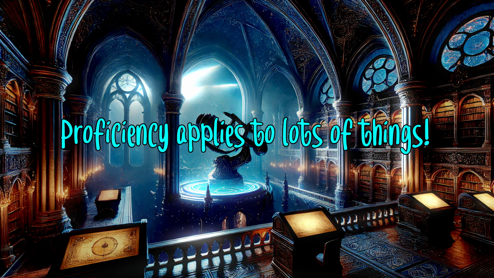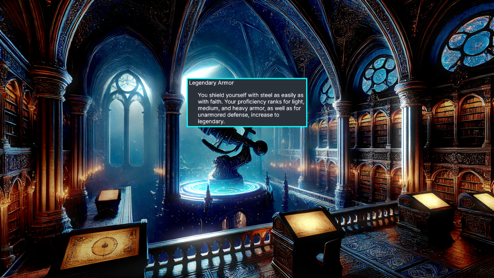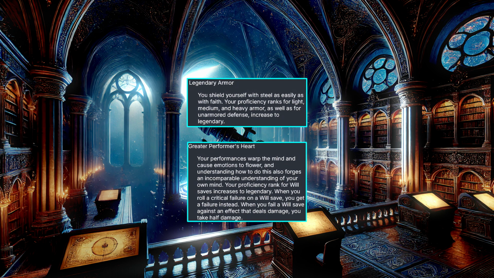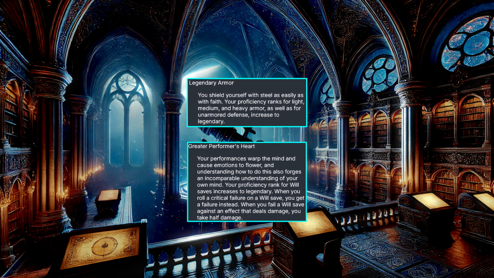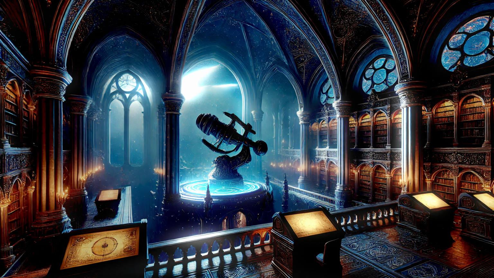Some classes, such as the champion, will get legendary proficiency with armor, and some classes, like the bard, will become legendary in will saving throws. Unlike skills, these tend to be automatic upgrades as you level up your class. Speaking of skills, let's get back to them.